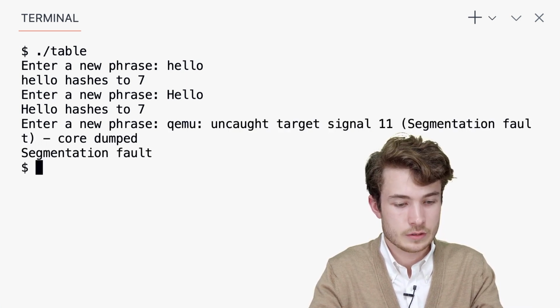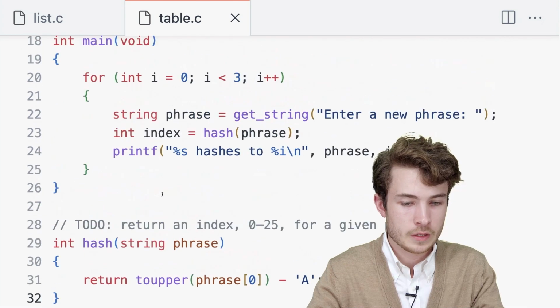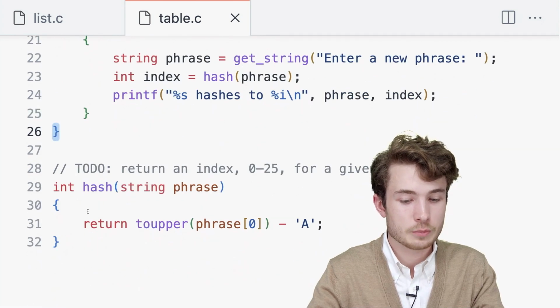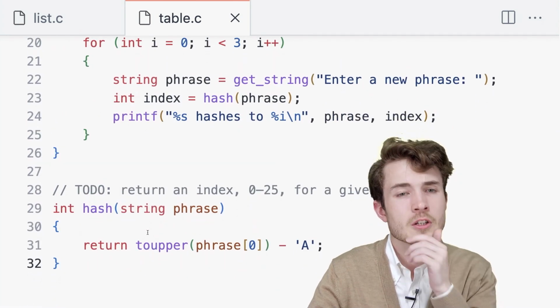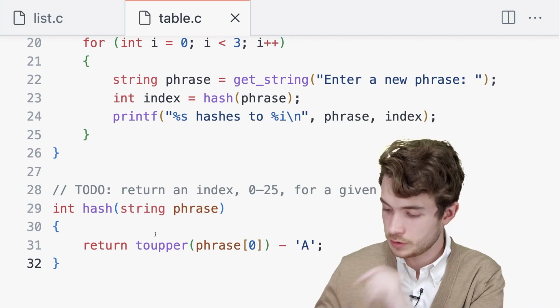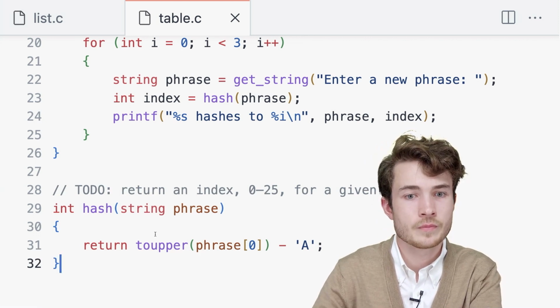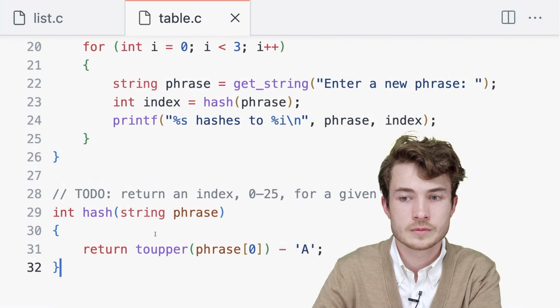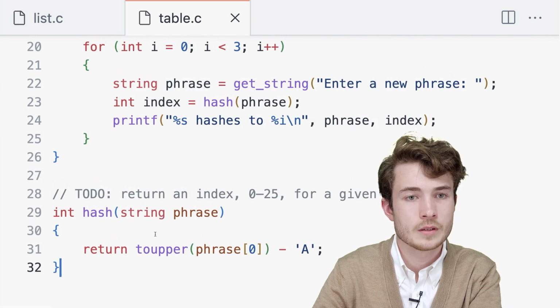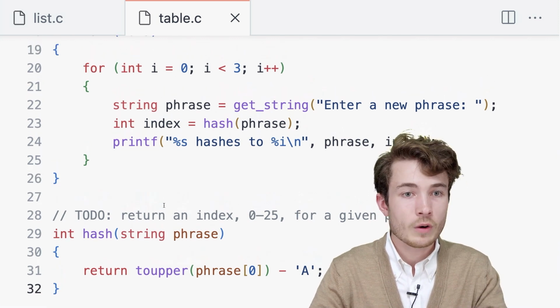All right. If we go back to our terminal here, that will tell us where to put individual phrases. So, questions on this hash function so far? All right. So not seeing too many questions here. Why don't we do this?